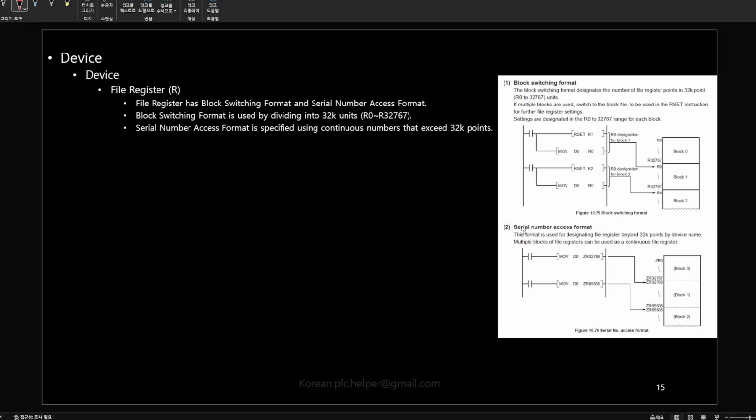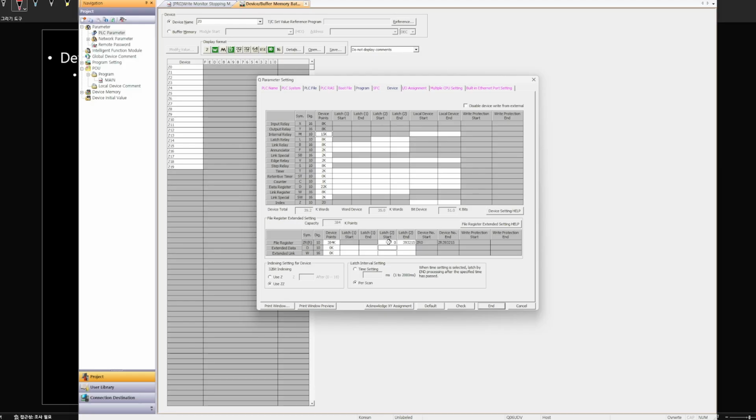Number 2, serial number access method. This method assigns file registers exceeding 32 kilopoints with consecutive numbers. There is no RSET command in this method, and device numbers from ZR0 to the end can be used like this. The starting number is ZR0 to ZR393215.